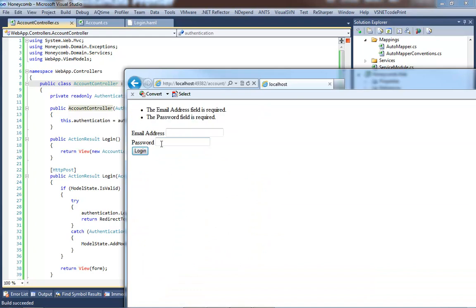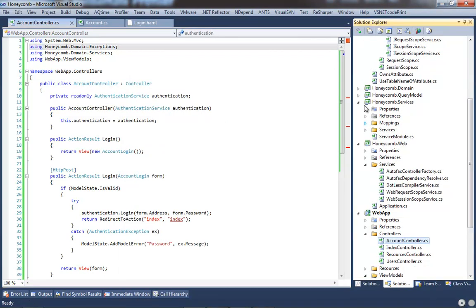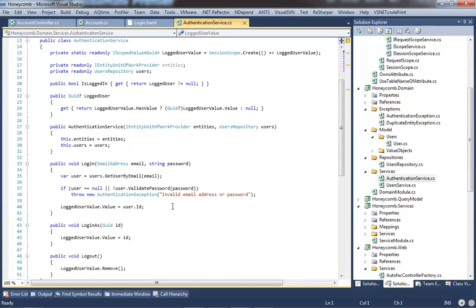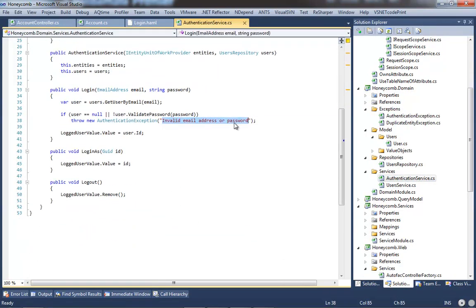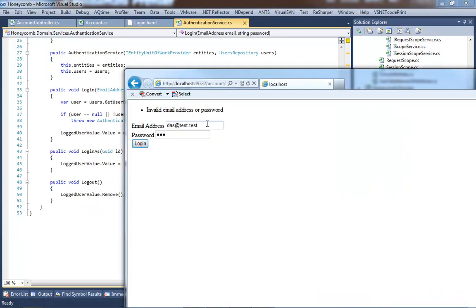So if I go ahead and just hit login, we get our required stuff. If I just go ahead and pass in things, we get specify valid email address. If I specify an email address that I know isn't in the system, we will get invalid email address or password. And where did that message come from? If you look, that's coming from our domain services authentication service. Invalid email address or password. So without writing much code, we've essentially interfaced with, I already went over what that is.